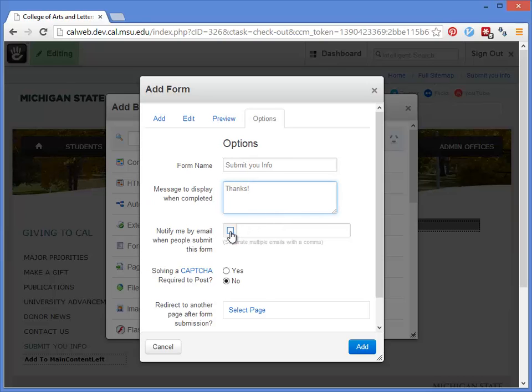The other important checkbox is down here, notify me by email when people submit this form, which you can check. It will include all of the fields that they submitted, unless it's a file field. A file field you have to log in and download the submissions. Solving a CAPTCHA is required to post. That's the jumbled up letters and numbers that someone has to answer to prove that they're not a robot.